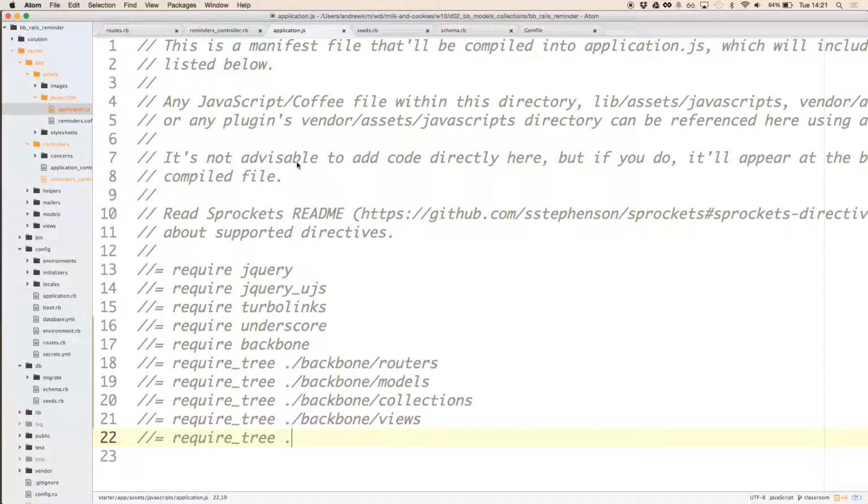Yeah. This is Sprockets, guys. Right? So all this is saying is, hey, I want you to require jQuery, which is defined in our gem file. I also want you to require jQuery UJS, which is also in our gem file. Turbolinks, same. Underscore and Backbone. Those are both encapsulated by the rails-backbone gem. So that's why we're including both of these. And again, order matters, right? Underscore requires jQuery. Backbone requires Underscore. That's why we have it in this order. And then what is this? require_tree. What is this?